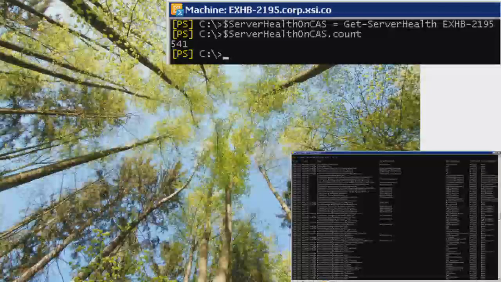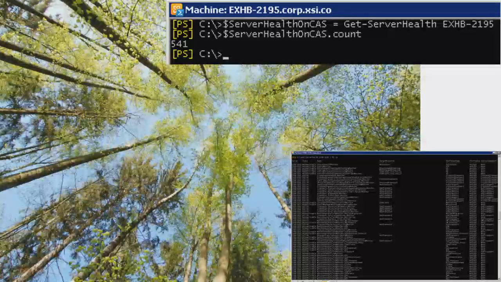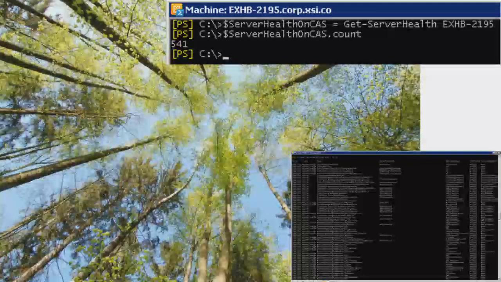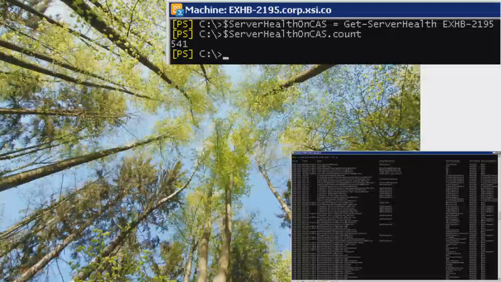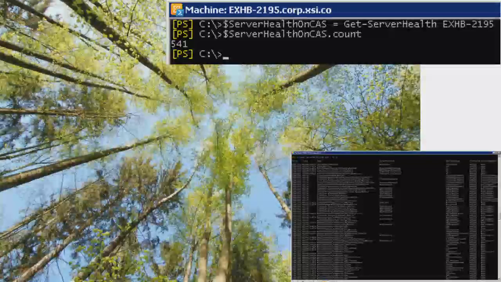For example, I just did this on one of my test topologies on the CAS server. When I ran Get-ServerHealth, it returns about 541 different health sets. It's like, really? Wow. I know that Exchange is a complicated product. I actually got my Exchange architecture poster. I think you all got these in your swag bag. Is this really 541 different health sets?